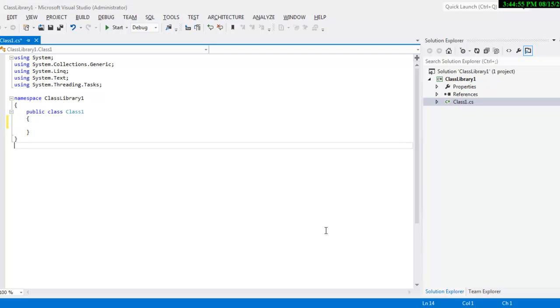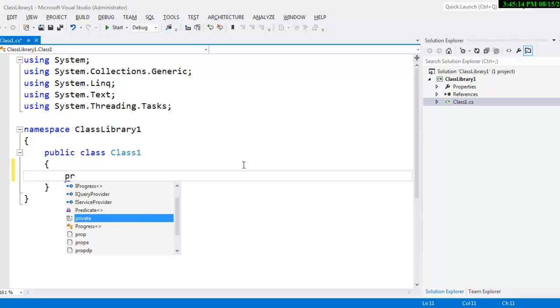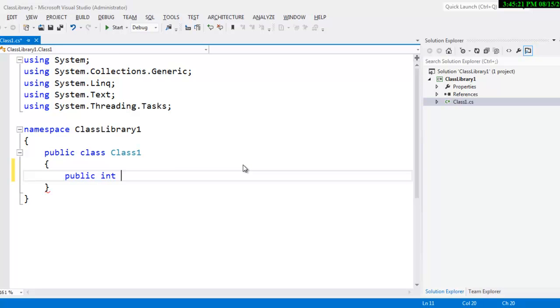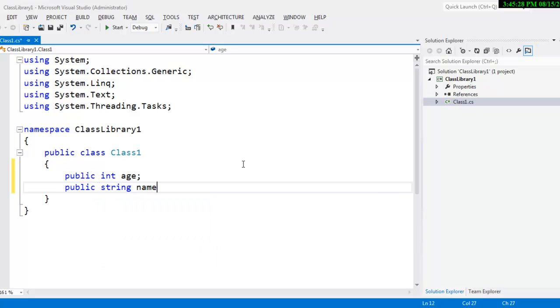Now this is my Visual Studio 2012 environment, and I'm inside a class library template. Class library template basically is designed to produce a DLL. A DLL stands for Dynamic Link Library. Now, let's say I write here public int, and I call it, for example, age. And I say public string name.